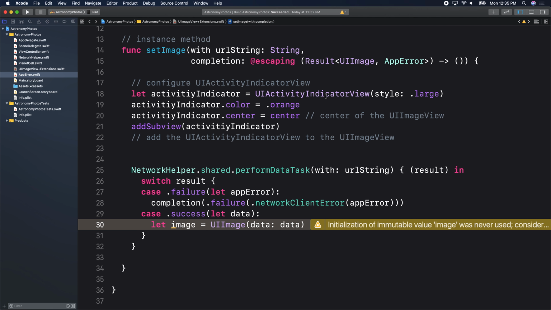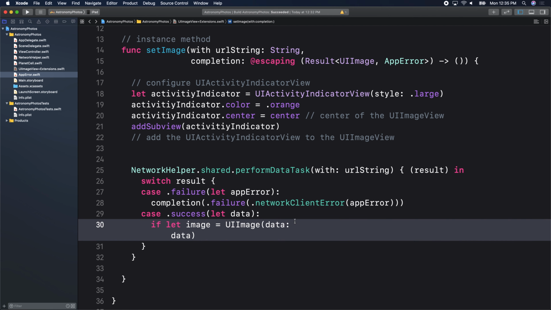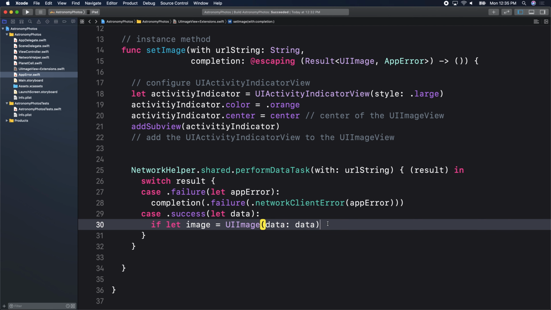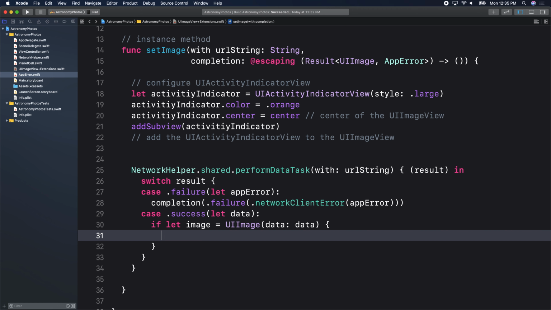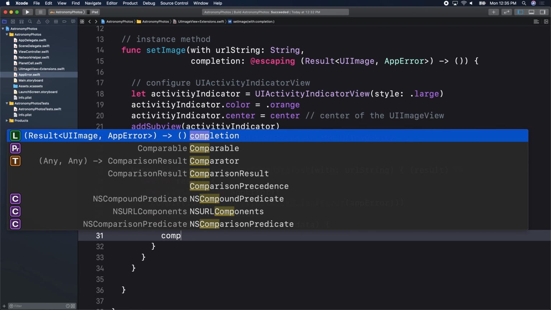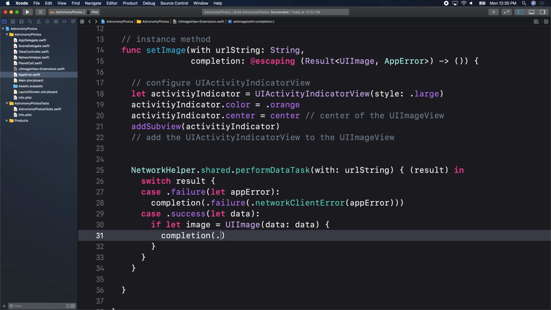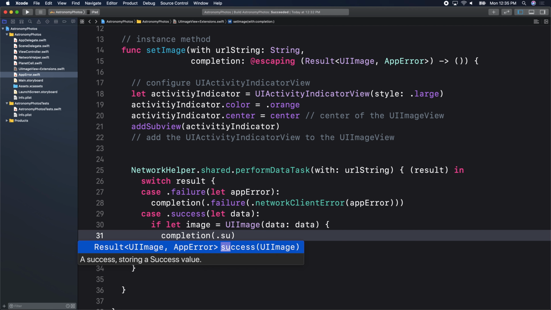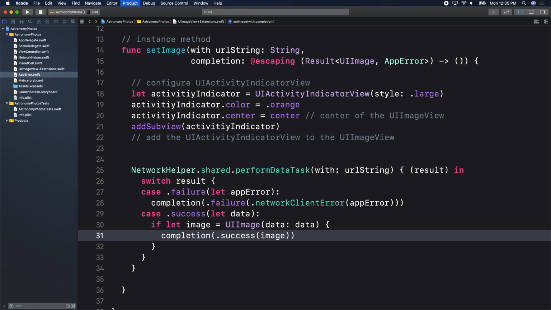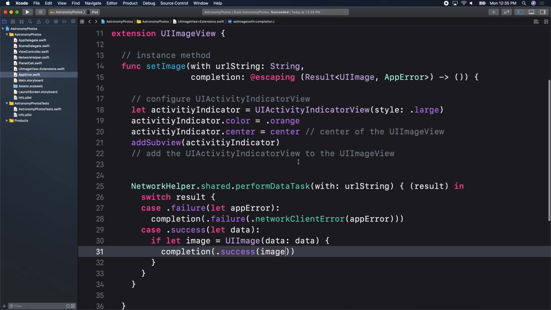What are we returning? We're returning an optional. That's an optional. We don't want to return an optional. So let's unwrap it. If let. And then here we'll simply say completion success, and then just return the image. Cool. So I think our extension is pretty much done.